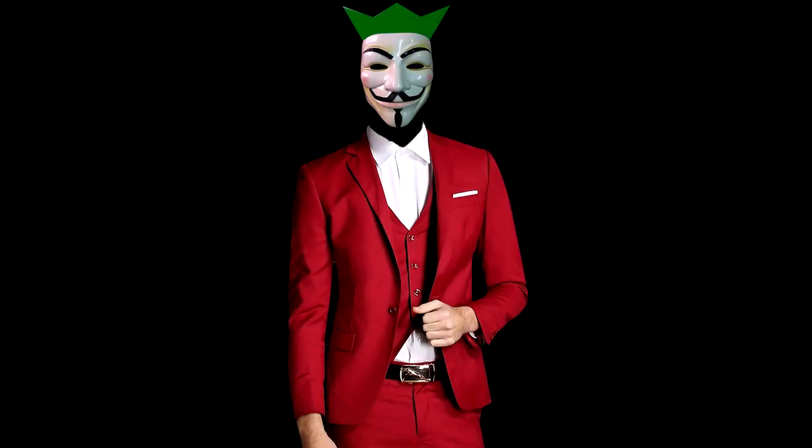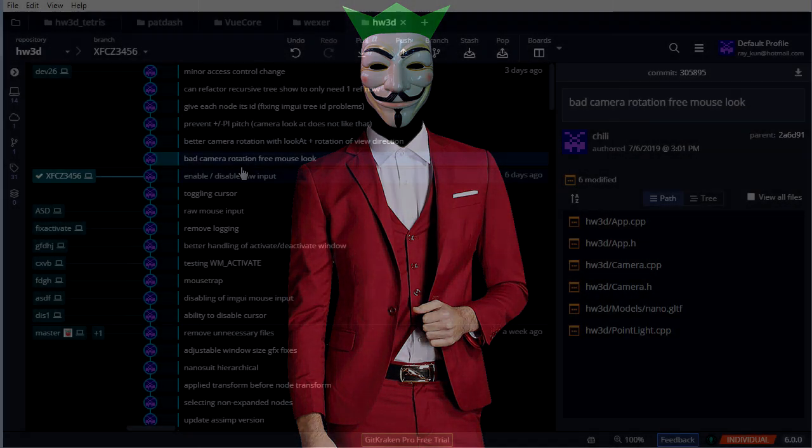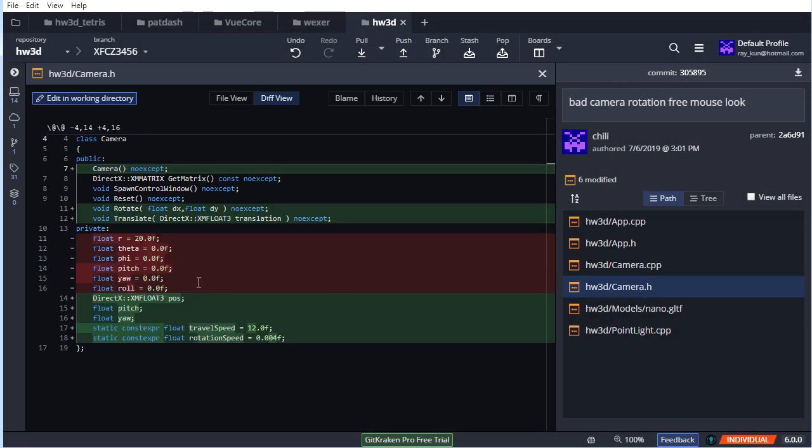So now that we have our cursor hiding and capturing and our raw input, we can actually use that to control the camera now. So, in camera.h, I've replaced those parameters, r, theta, phi, pitch, yaw, roll. We've replaced that with the position of the camera, x, y, z, and the pitch and the yaw of the camera. Also got a couple of constants here, the travel speed, which is the speed that you travel when you're pressing WASD, and your rotation speed, which is basically how fast you rotate when you move your mouse.